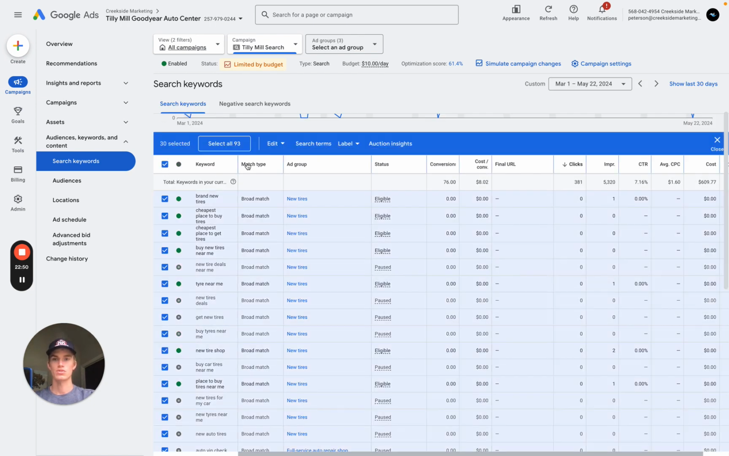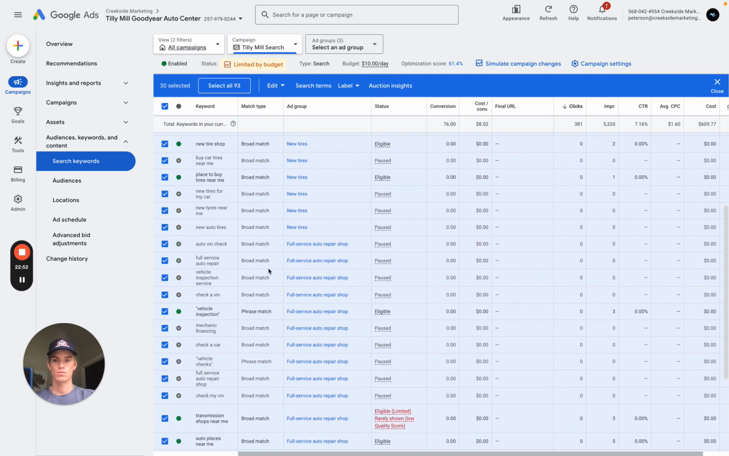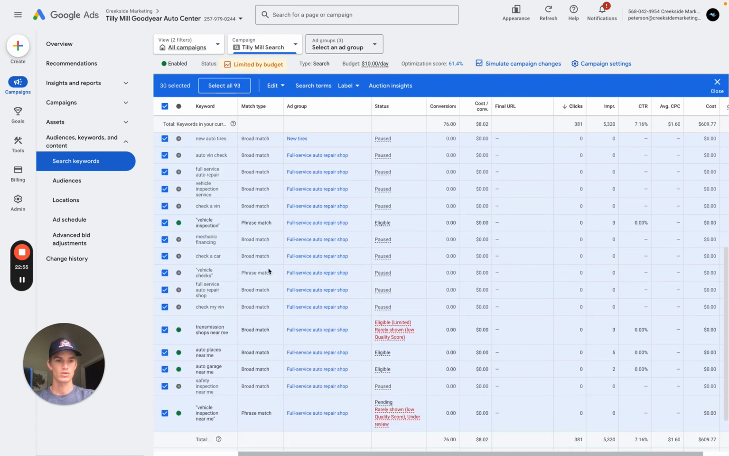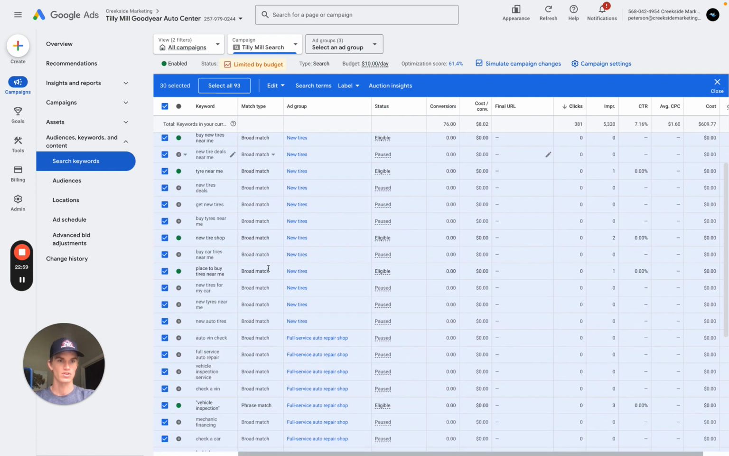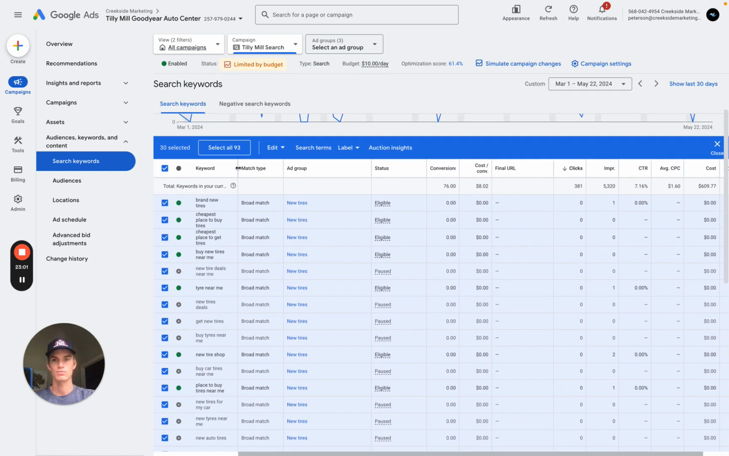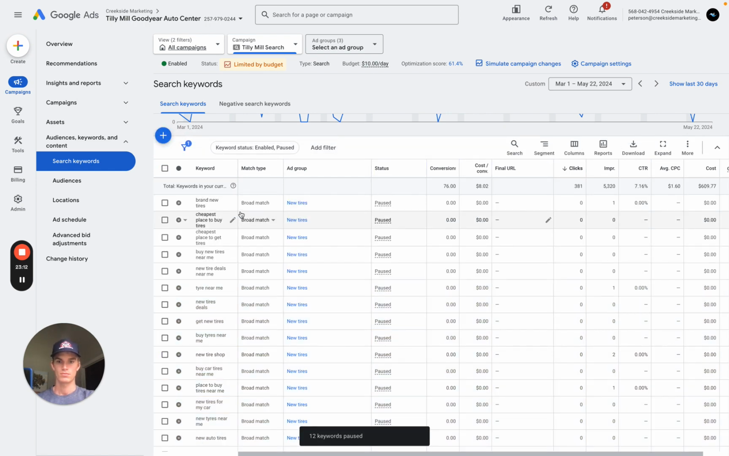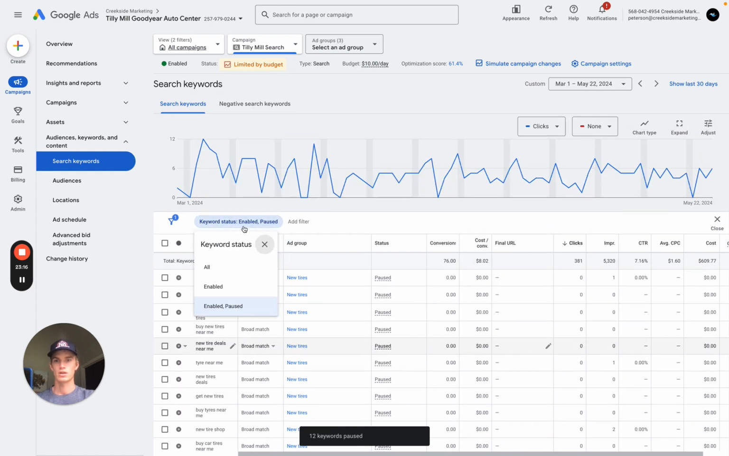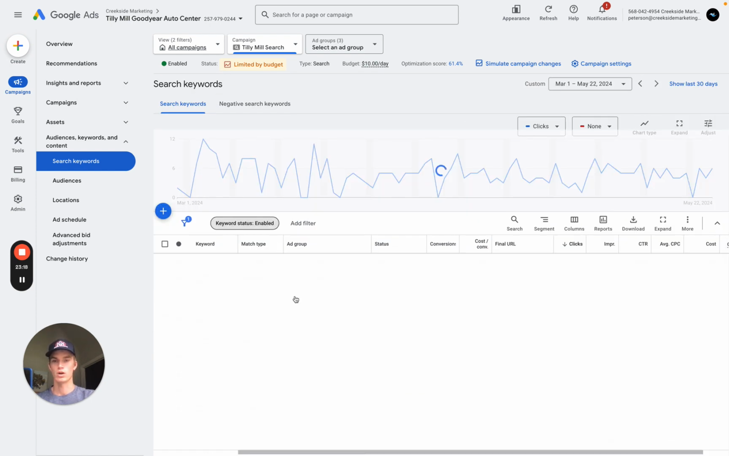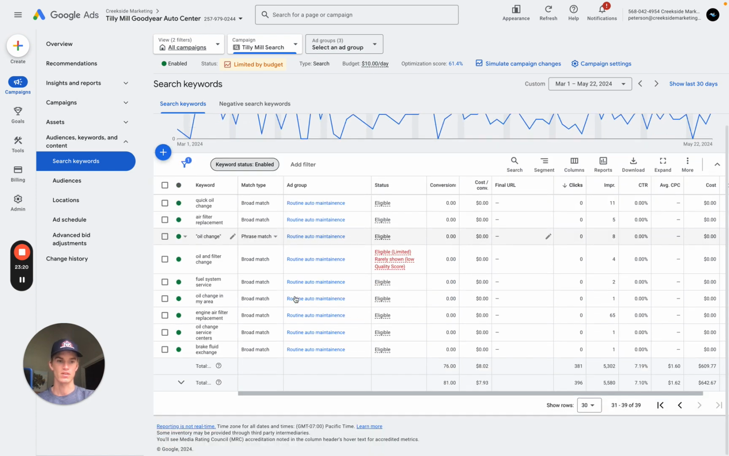So we're going to pause this set. There shouldn't be anything in here. Nothing in here has over 5 impressions, so it's totally fine to pause it all. Click edit, click pause. Pause 12 keywords. Now we want to go to only enabled keywords, because now that we've paused a lot, we don't want to see anything that's already paused.